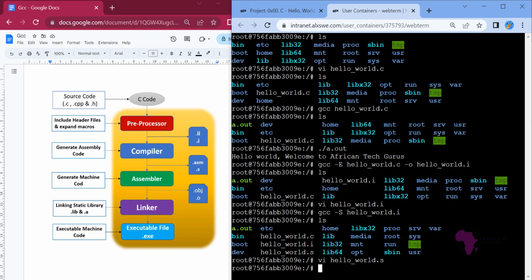Now that we have assembly code, let's assemble so that we can generate machine code. So how do we do that? GCC -, but we are stopping at -c, that is assembling. We are assembling to generate machine code. What are we assembling? We are assembling hello world.s, the last file, .s, and then enter.